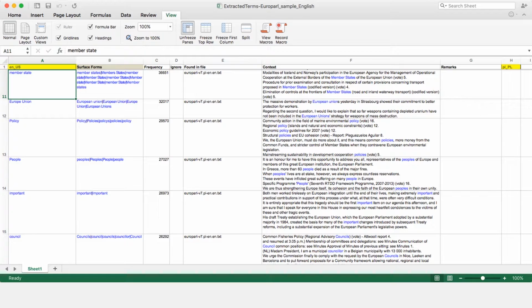This slide shows the Excel file that is produced by the system. Source and target column titles are highlighted in yellow, in this case, English from the United States and Polish. As you can see, the tool has extracted term candidates in various forms, the frequency they've appeared in the source, as well as context. In this example, a terminologist might select member states as a term, but wouldn't include words such as people or important, even though they appear many times in the text, because their meaning is clear and translation is straightforward.